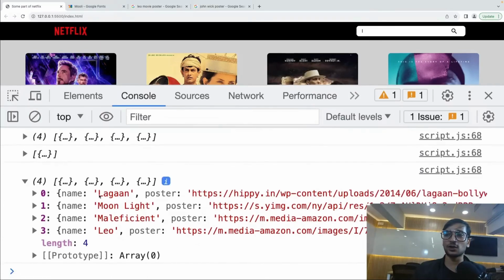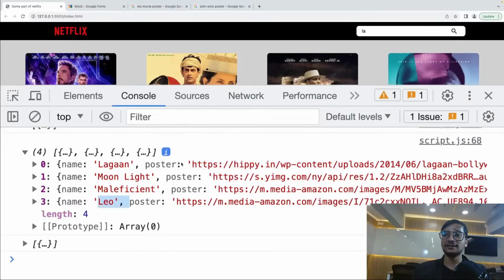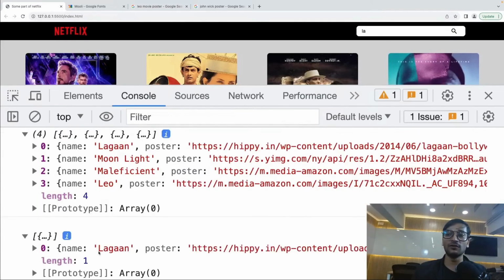Because Lagan is also having L, Moonlight is also having L, Maleficent is also having L, Leo is also having L. But as soon as I go and write LA, then I only get Lagan, because that is the only movie with LA. Is that clear, guys? So now that is much better.